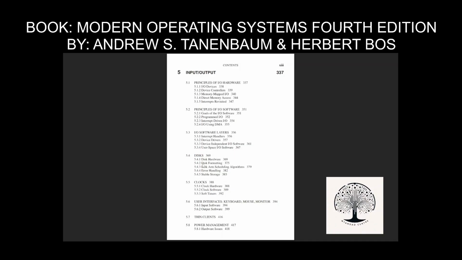Then we look at disks. We look at disk hardware. We look at disk formatting. We look at disk arm scheduling algorithms. This is for what we call the hard disk drives, but mostly today we have moved to solid state drives. But it's important to understand the mechanics because in Africa, most of the systems are still using the hard disk system. Then we look at error handling, and we look at stable storage.